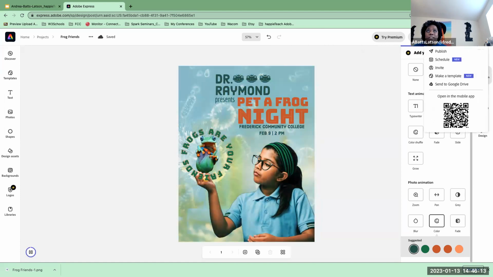You can also share it, and you can make a template for your students. So if you want them to start with something and you want to do a big class project, you can make it a template and share it with them. It's super easy and awesome.